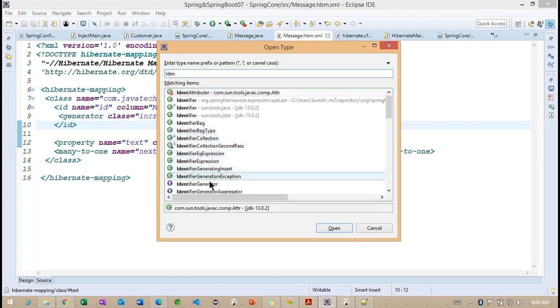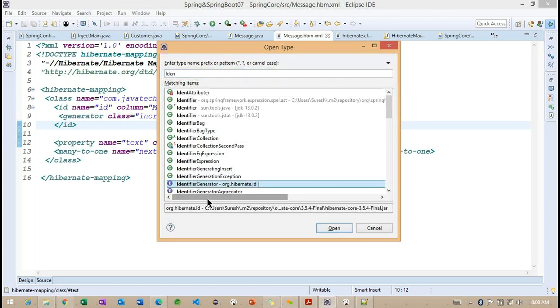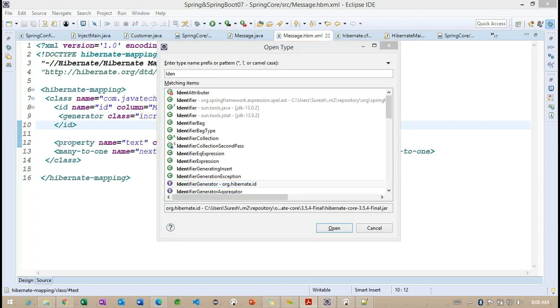The identifier generator. This also plays a very important role whenever we convert the Java data type into the database column type. We'll see more information on this user type and identifier generator.